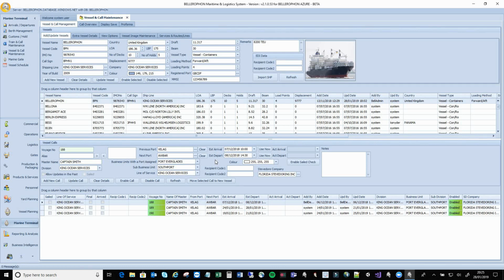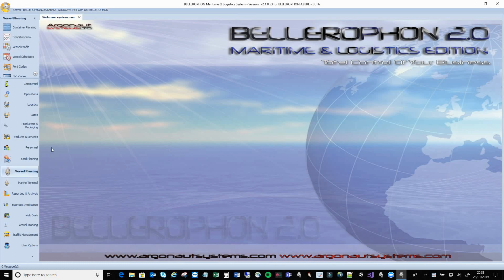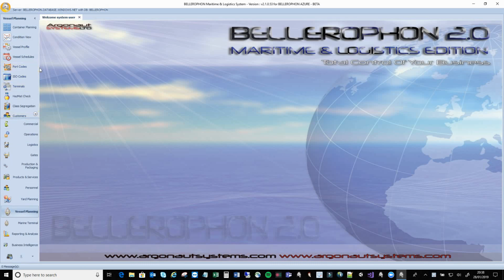So the voyage for the Bellerophon ship that we'll be using to demonstrate the vessel planning model is this one here, 189. So now we can move on to the actual vessel planning module itself. As you can see, there are a series of sub-modules here, and each of them is significant. But the logical place to start from a planning perspective is container planning.